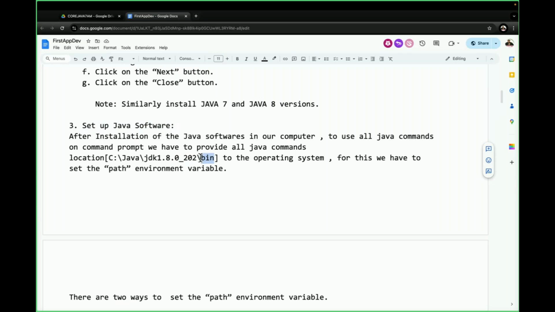Initial programming we are going to do with javac and java commands only. Compilation and execution we are going to do. So I have to use these two commands in the command prompt. Before using these commands, we have to give the operating system the location where these commands are available. For that purpose, we are setting the path environment variable.